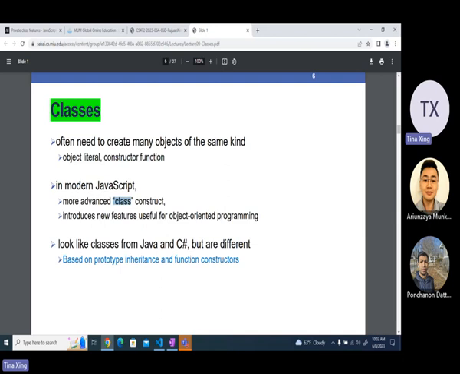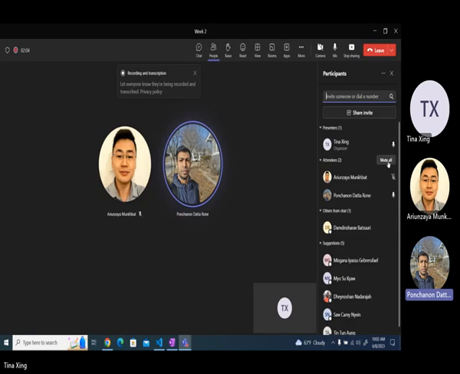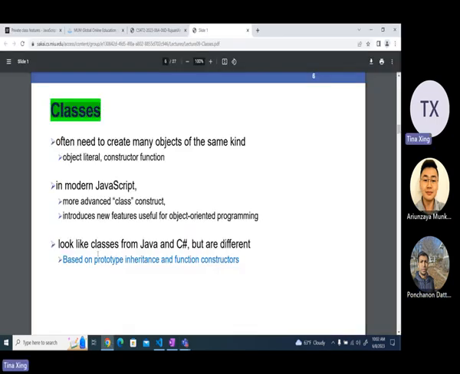They also introduce more features useful in object-oriented programming, okay? Classes are like Java and C++ but different, because in JavaScript, classes are syntactic sugar. Classes actually are constructor functions. It's different from Java's class behind the scenes, okay? You cannot think they are the same, because JavaScript classes are constructor functions.